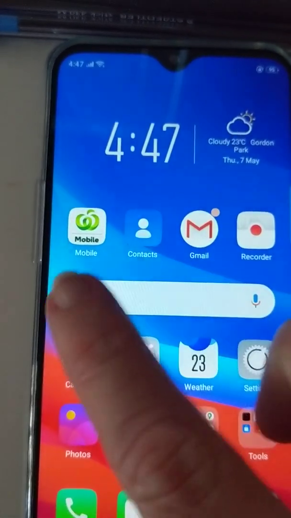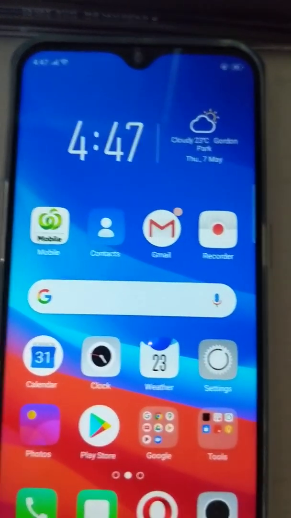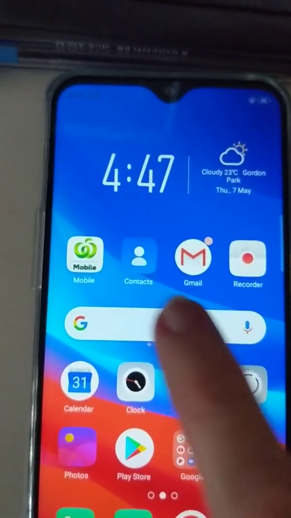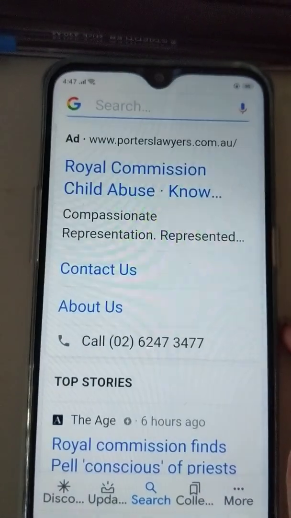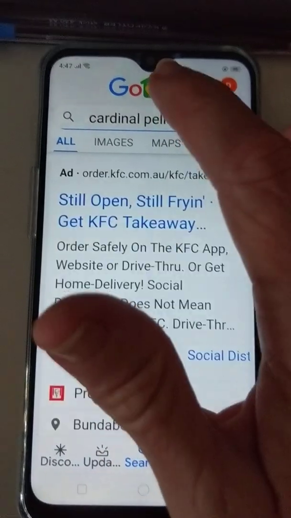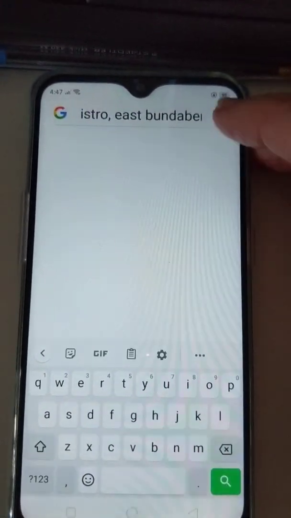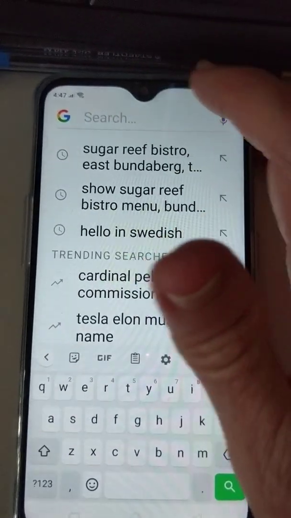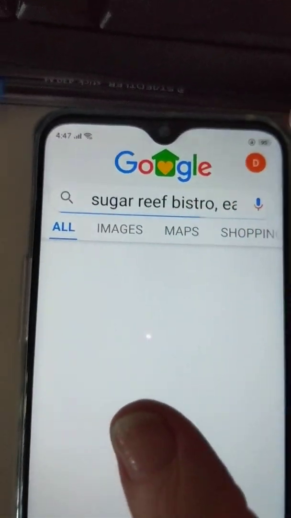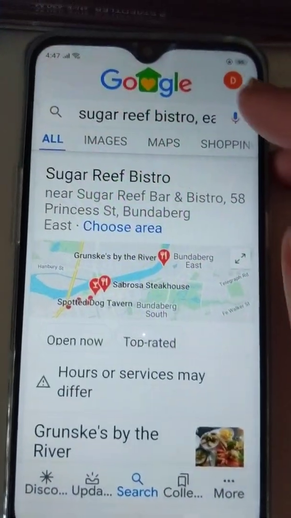That's one. This big one here is Google. So if you want to search something in Google, I want to look up the phone number of the fish and chip shop, you would just simply tap on that, and then you would go up to the top here. It's hard to do. So for example, if I wanted to look up something, I'm looking up the Sugar Reef Bistro. But essentially that's your Google button.